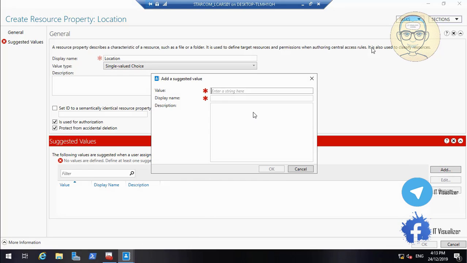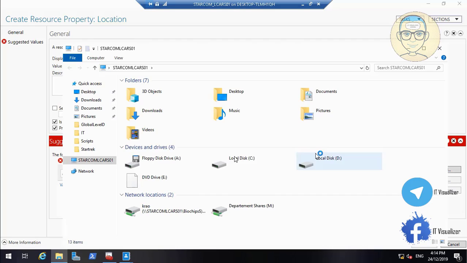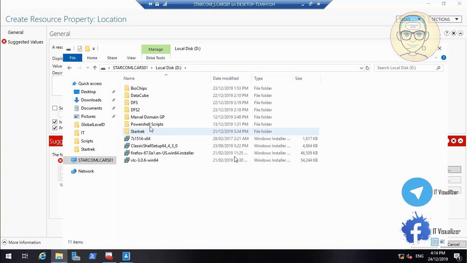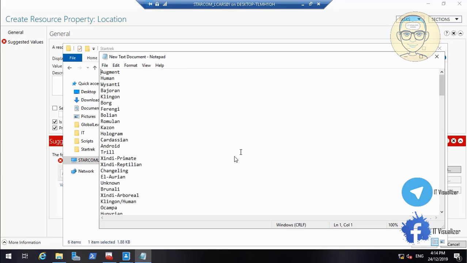So we will go to a text file and add the different ships. And we add the different departments and we add different titles. So this should be done for the three attributes of the Active Directory. So now what we'll do, we'll add the locations.